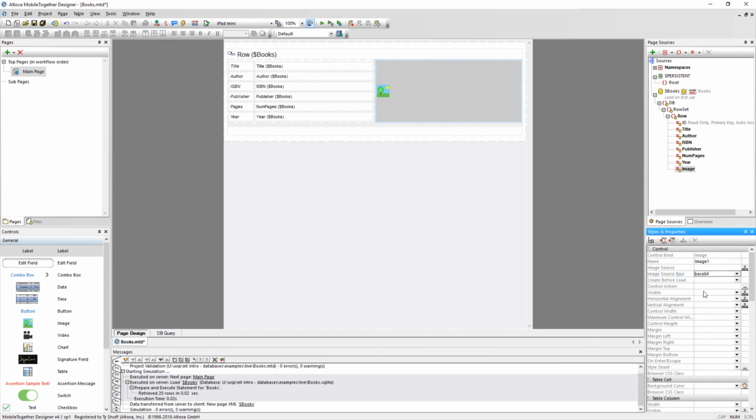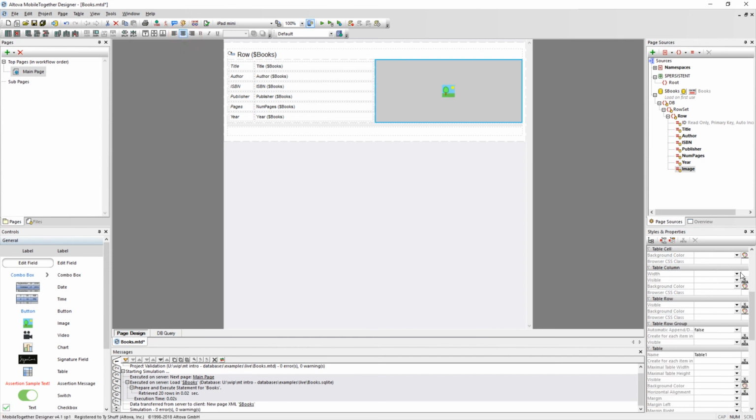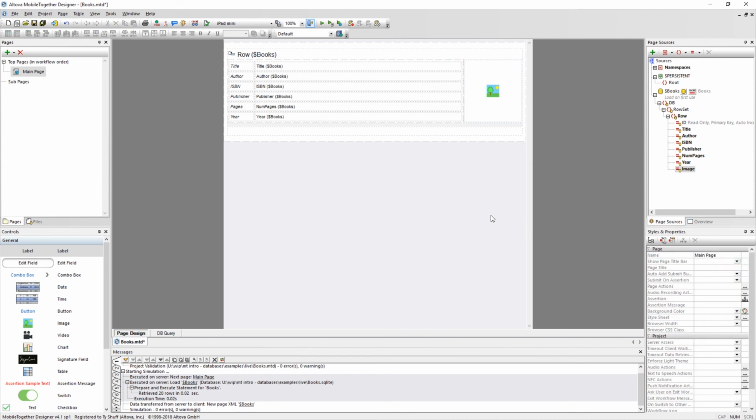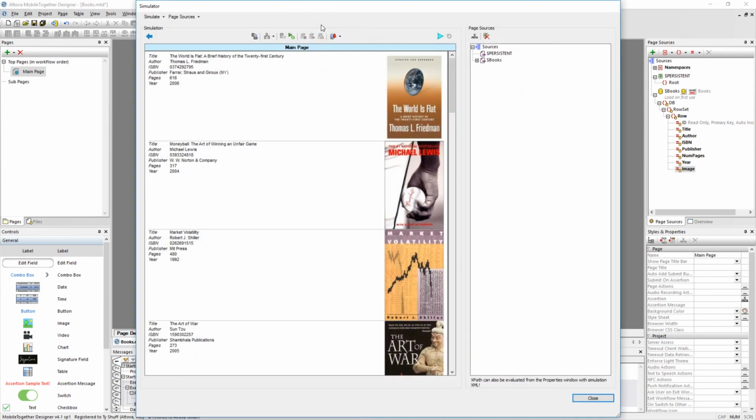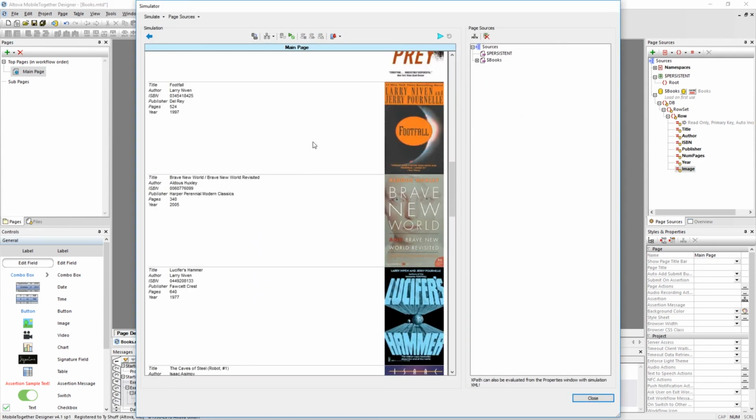Improve the formatting of this column by selecting the image control and centering it using the toolbar. Now set the column width to 20% in the Styles and Properties pane. This will allocate much more space to the data on the left. With those steps completed, your app has been created. Run the simulator once more and verify that all of the data is being displayed properly.